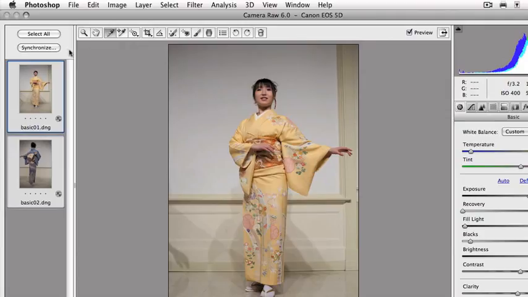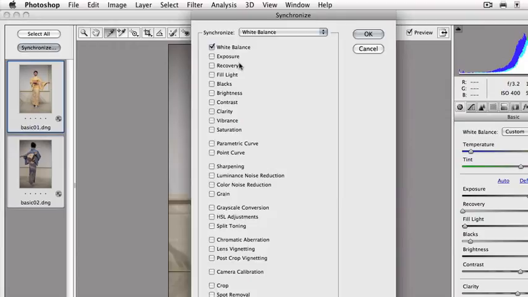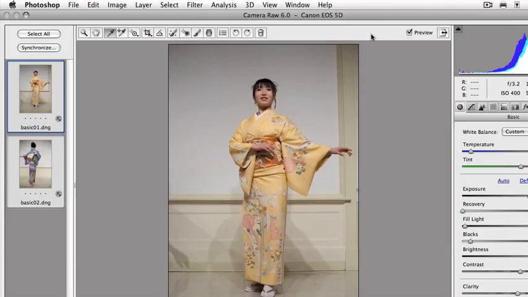I'll hit Synchronize again, and I'm going to click on these options here. Everything that we've changed, I want to go and apply those from the first image to the second image. Click on Vibrance. Now when I hit OK, all of those settings are applied to the second image as well.